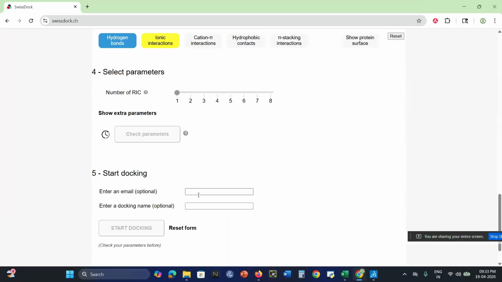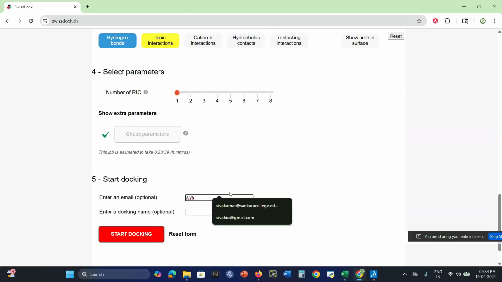For that we have to give an email ID and a title for this particular docking. Okay, it will take a little bit of time. Now you can give your mail ID to which you should get the result. So I'm giving a mail ID and then a title. I'm giving test session. Already I have tried it, so I'm adding test session 1. Then I'm clicking this start docking.